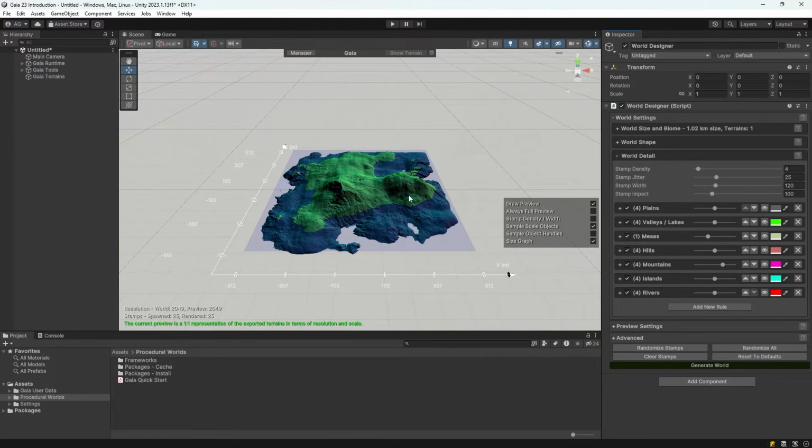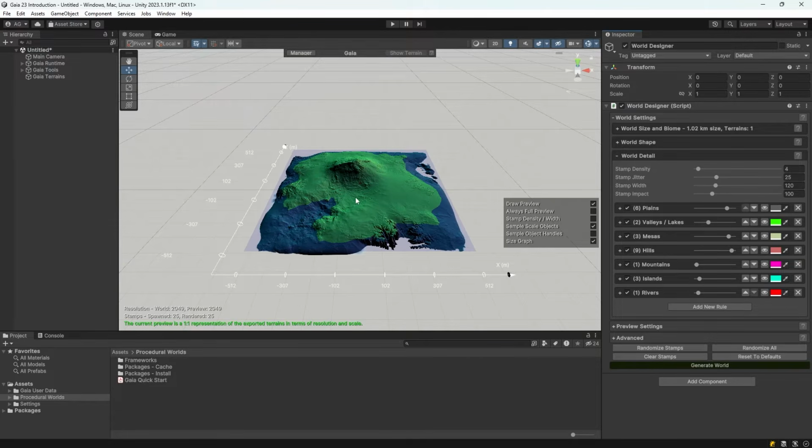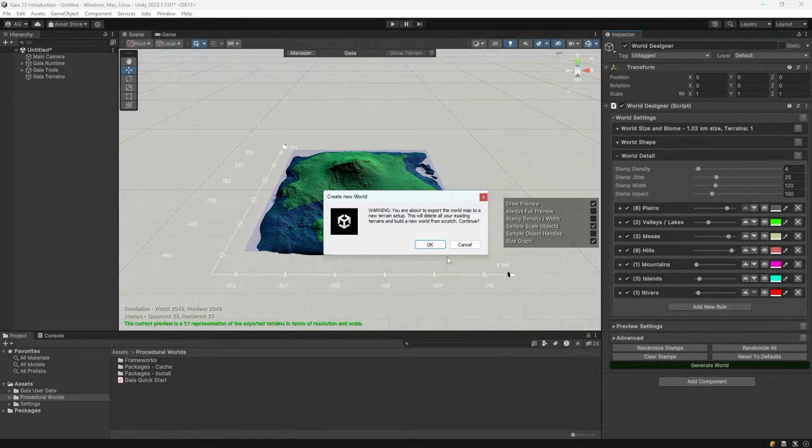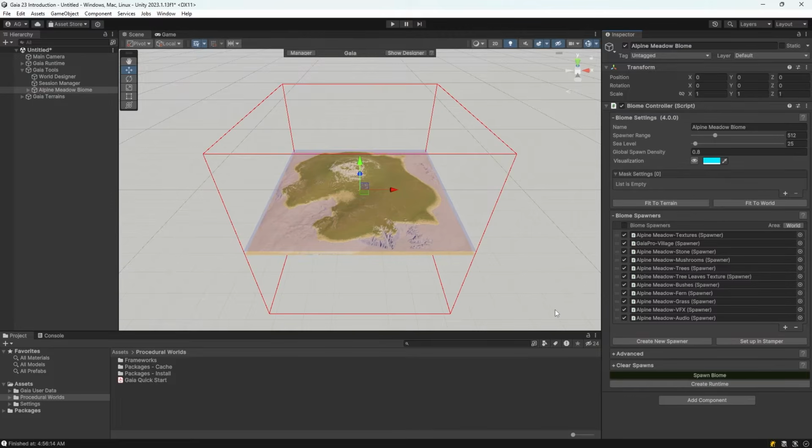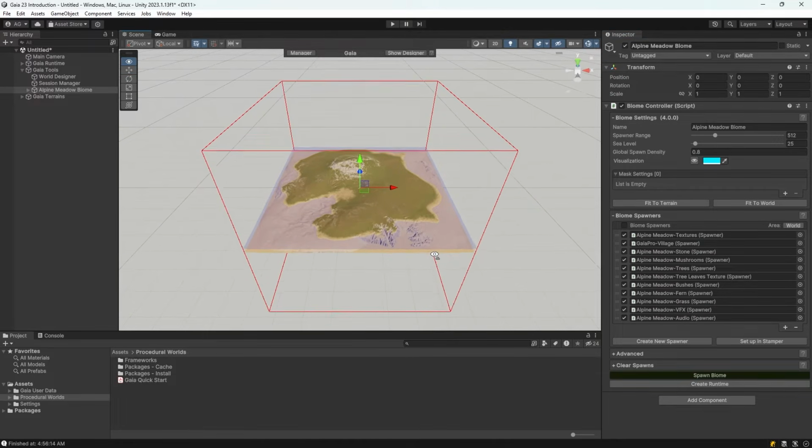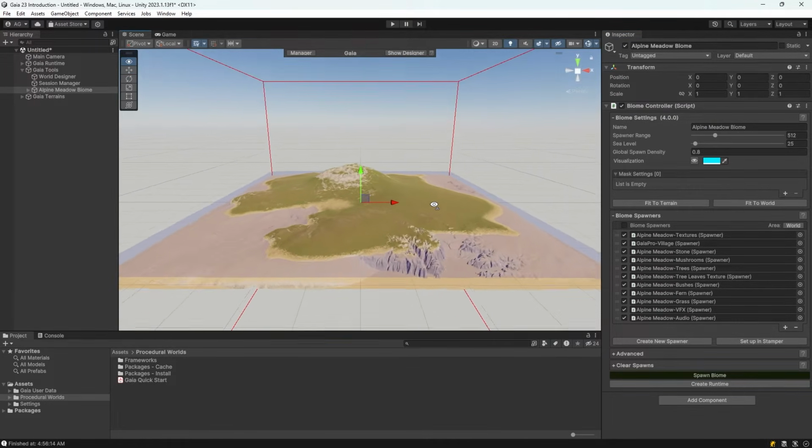Boom. There's an island with some nice flat playable area and some interesting mountains. I could randomize my stamps, or I could randomize everything. There's another good flattish environment with a river system and a nice mountain. Let's go with that. So I'm going to hit Generate World, and what Gaia will do is actually take this low fidelity preview and actually turn it into a working terrain. Let's watch it. Boom. So Gaia has now created a nice working terrain and has done its initial texture pass on that terrain.